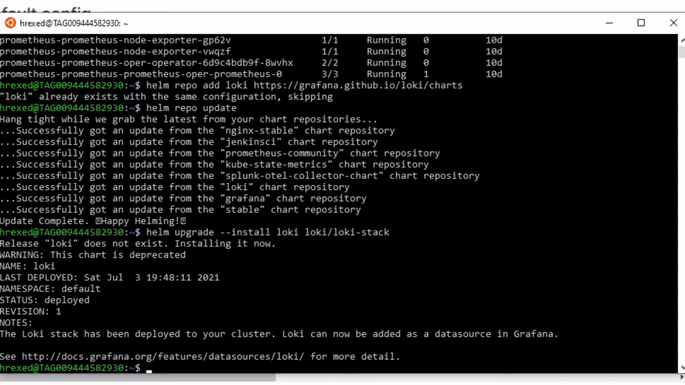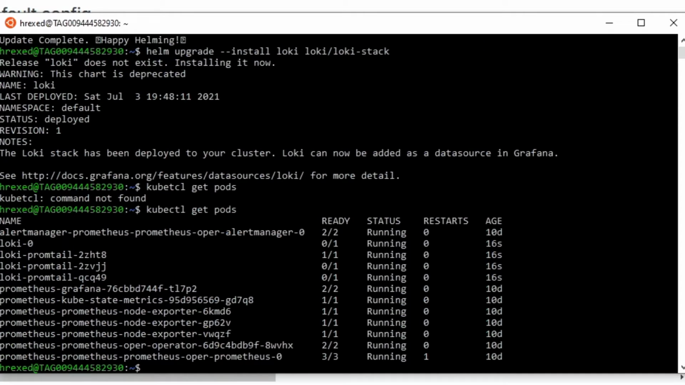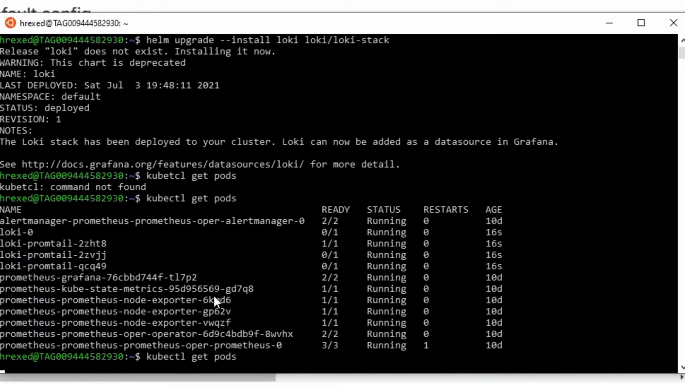So let's do a kubectl get pods. All right, so we can see that we have a Loki server, this is the part related to the Loki server, the storage. And then alongside that, we have one Promtail pod per node. In my case, I have 3 nodes. That's why we have 3 pods for Loki Promtail.